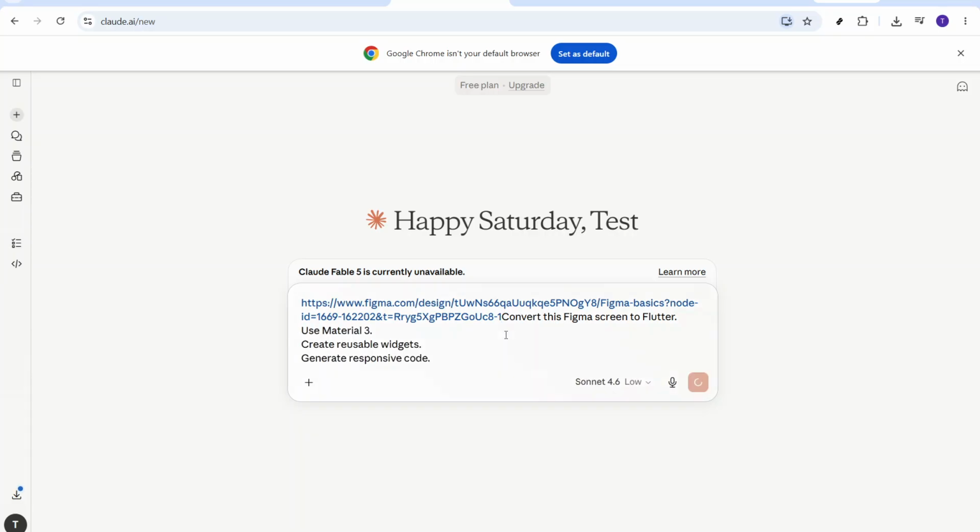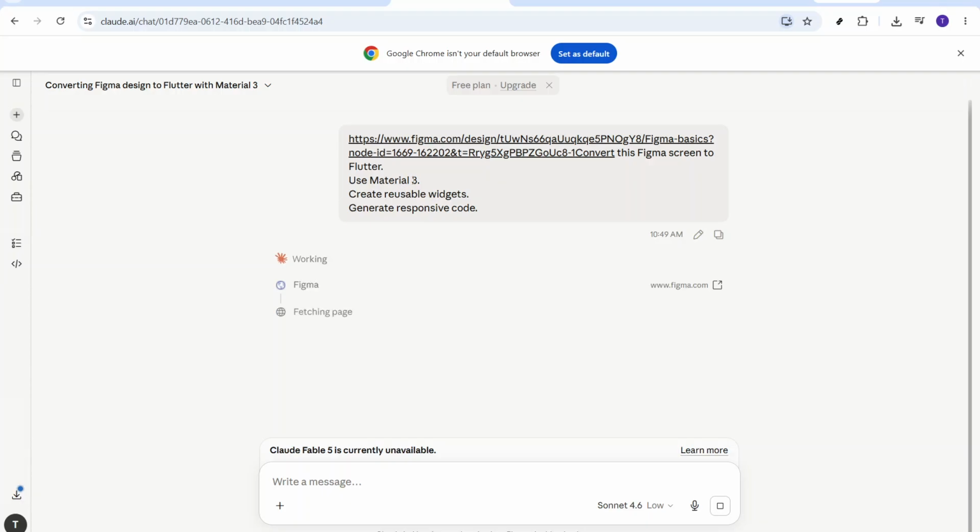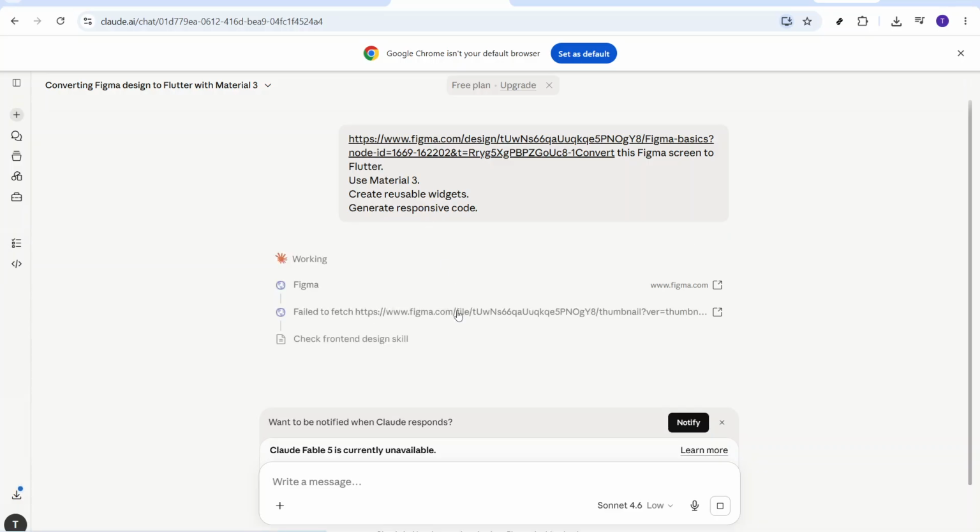Now that you've got your design link handy, it's time to harness the power of artificial intelligence. Paste this link into an AI coding tool such as Claude Code with Figma MCP, Cursor, or Windsurf. These tools are designed to ease the conversion process. A good example of a prompt you might use is to instruct the tool to convert this Figma screen to Flutter, use Material 3, create reusable widgets, generate responsive code. The AI will then start working its magic.